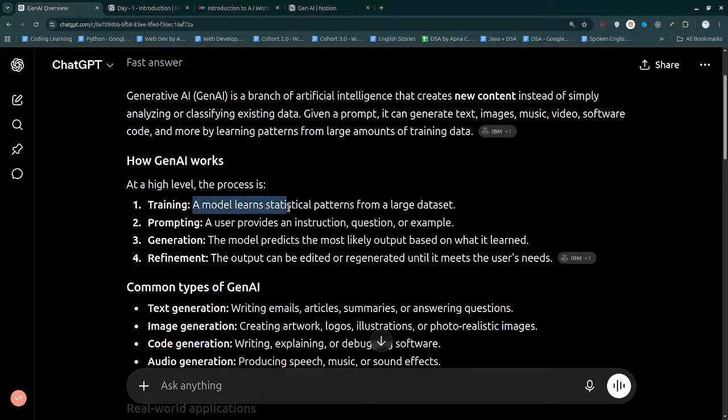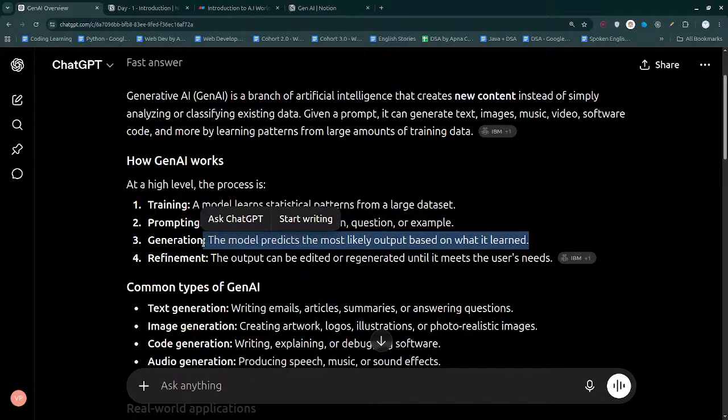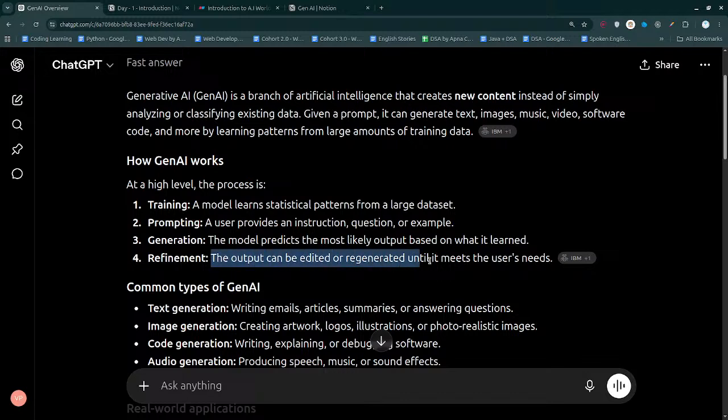How GenAI works, at a high level: the process is training. A model learns statistical patterns from large data sets. Prompting: a user provides an instruction, question, or example. Generation: the model predicts the most likely output based on what it learned. Once the user provides something, it first of all tokenizes that. After tokenizing, it does something, I forgot that, we'll go through that. And then refinement: the output can be edited or regenerated until it meets user needs.